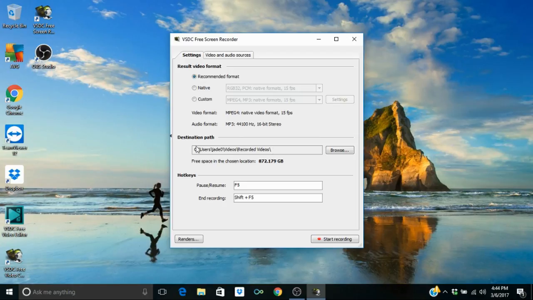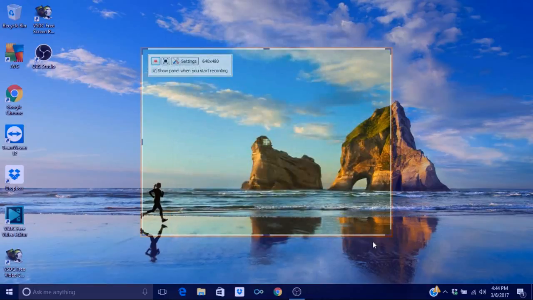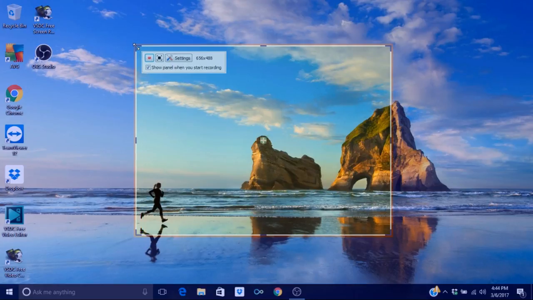Take a note of where your videos are being saved so that you can go find them after you've recorded them. And then you can just click on Start Recording. When you click on Start Recording, the recording hasn't started yet. This is showing you the panel or the area that's going to be recorded. So you can increase this to whatever size you want.